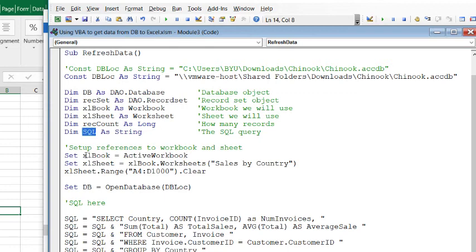what Excel book is. So whatever active workbook I'm in, I'm going to set that to my workbook called Excel book. And then I'm also going to point at the sheet. Now I came in here and I just named this tab Sales by Country. There's nothing sacred about that. When I first started doing this, I left it at Sheet1, and then later on I decided I'd make it a little more descriptive. And so that's what I've done here.